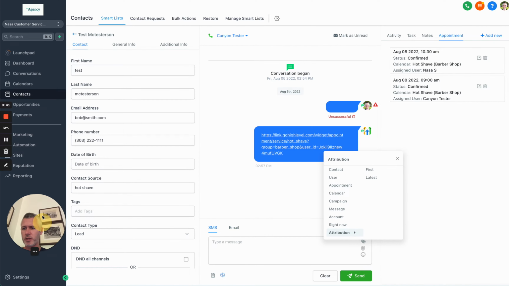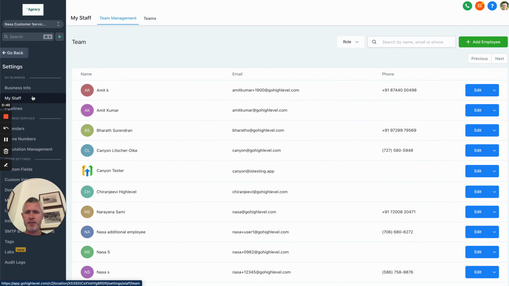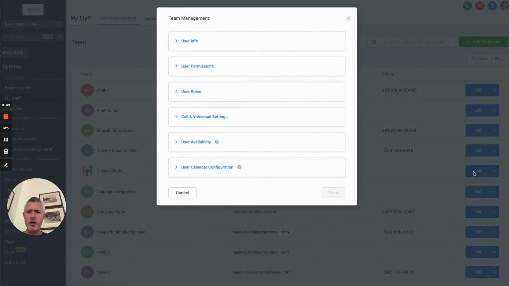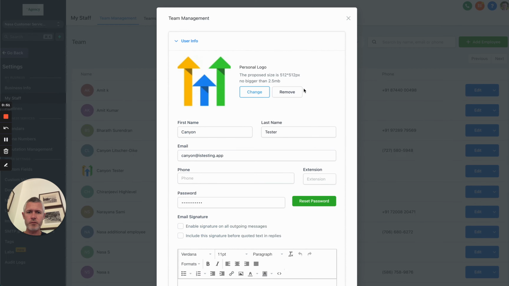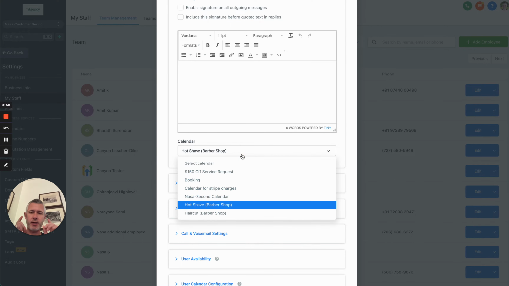Normally we go over to settings and into My Staff, and let's take our friend Canyon Tester here. If you can see here under user info, we scroll down, and what calendar is assigned to that user is normally right here in the dropdown, except there's been a limitation for almost forever now where you can't put any team calendars in here. But today, that's right, you can now select a team calendar in addition to an individual calendar.